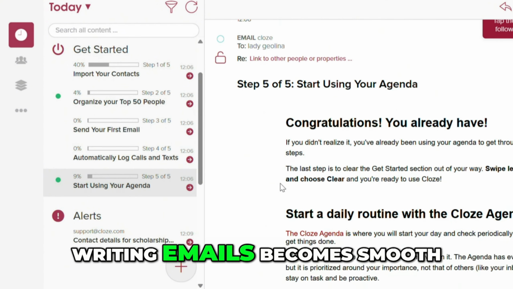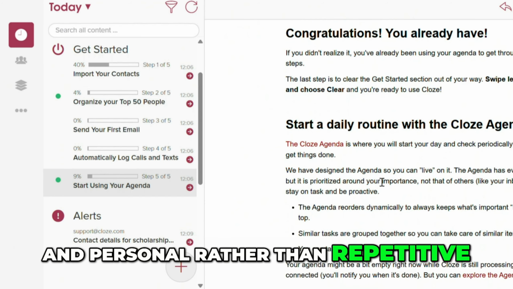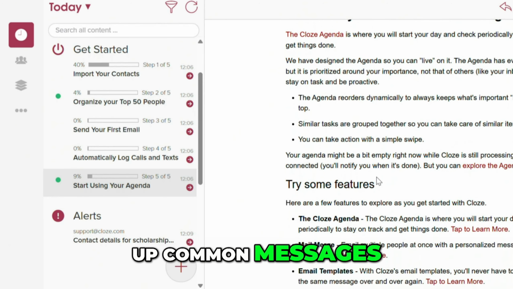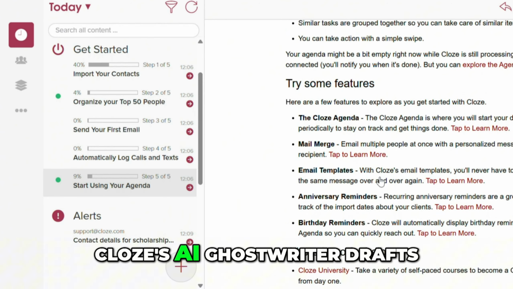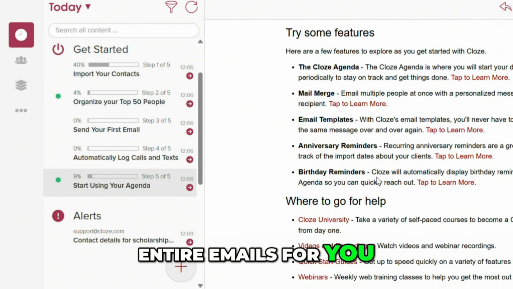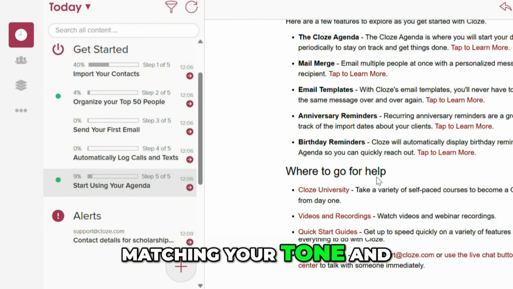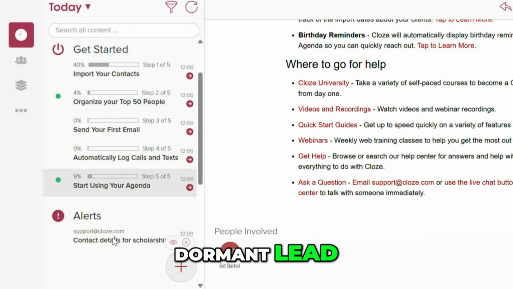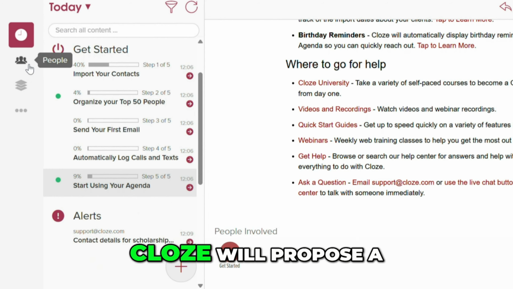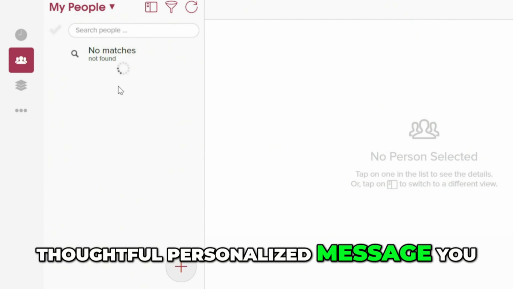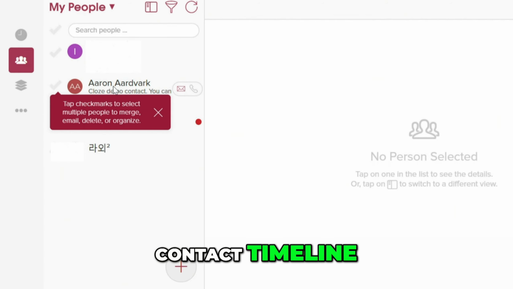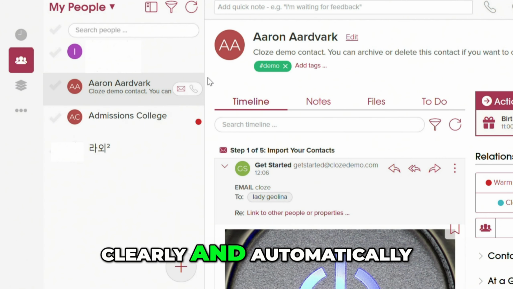Inside Cloze, writing emails becomes smooth and personal rather than repetitive. Use predefined templates or reusable snippets to speed up common messages. If you're a pro user, Cloze's AI Ghostwriter drafts entire emails for you, contextually accurate, matching your tone, and ready to tweak. Want to follow up after a meeting or check in with a dormant lead? Just type a phrase like follow up after demo, and Cloze will propose a thoughtful, personalized message you can send in seconds. Your sent messages are logged directly on the contact timeline. No wondering who got what or when. Cloze tracks it all, clearly and automatically.